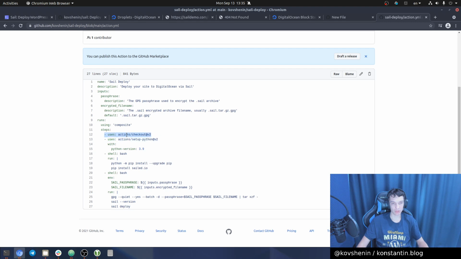I'm not sure why this is here. Probably shouldn't be, but it installs Python. It installs the sail executable from PyPI using pip. And then it reads the sail passphrase, it reads the sail file name, which defaults to sail.tar.gz, which is what we use. And then it decrypts the file using the sail passphrase, and it extracts the archive, and then it basically does sail deploy.